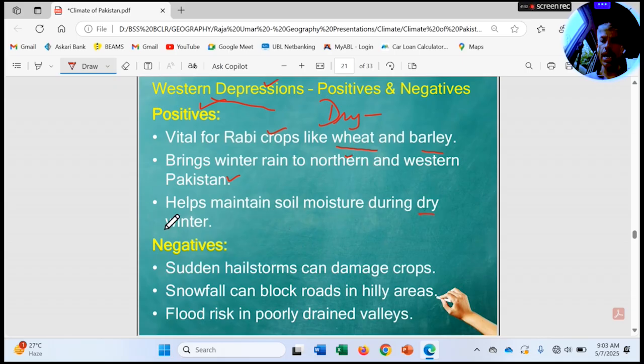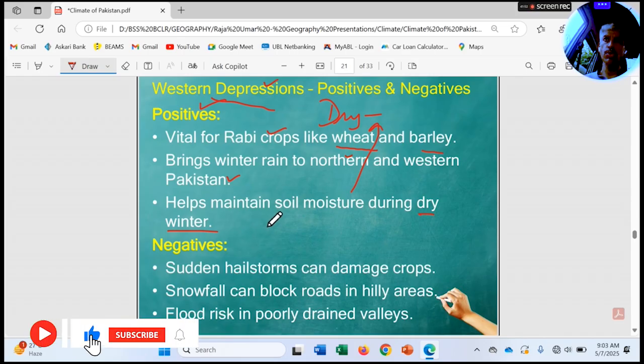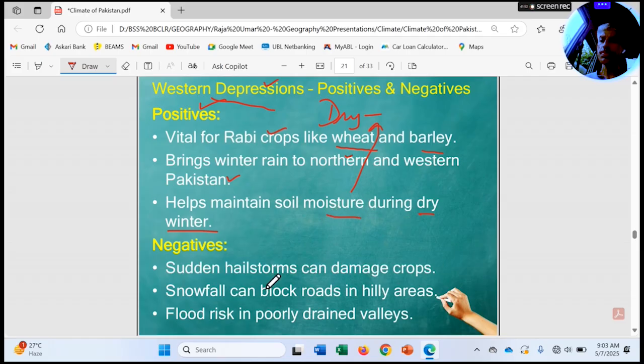As I said, the winter in Pakistan mostly goes really very dry, and if there is some rainfall in that area, it is very important to keep the soil moisture intact, so that in the coming season when we are to grow the kharif crop in the months of April, there should be sufficient moisture available in the soil to ease up the seed germination.